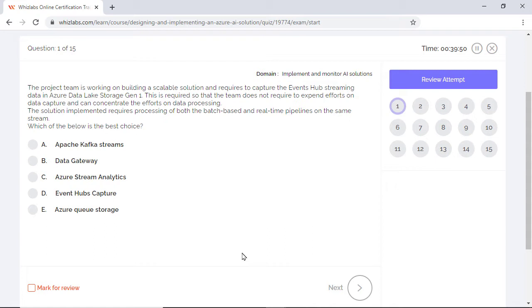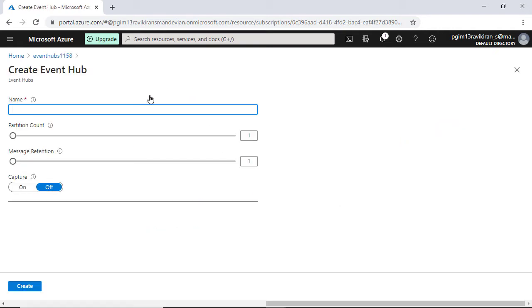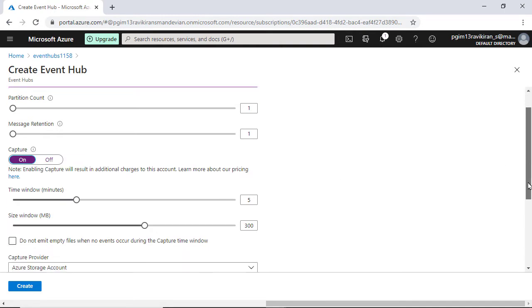Since the team is already capturing the streaming data with Event Hubs, the right choice would be Event Hubs capture. But let's dig in a bit to understand what are Event Hubs and what are Event Hubs capture. To use Event Hubs, you would create an Event Hubs namespace, and within this namespace, you can create several Event Hubs. But if you want to capture the streaming data in Event Hubs into Azure Storage, you would select this option, and this is called the Event Hubs Capture.